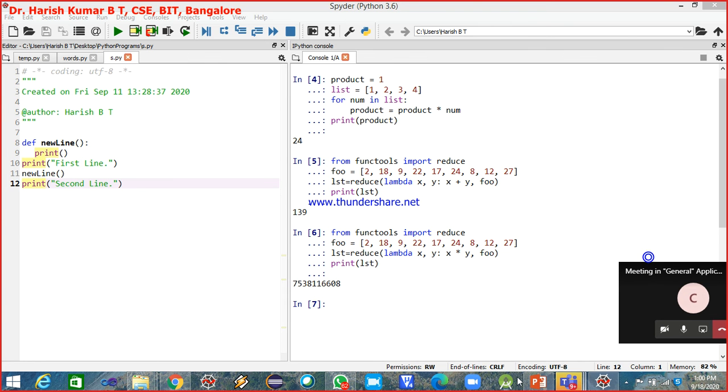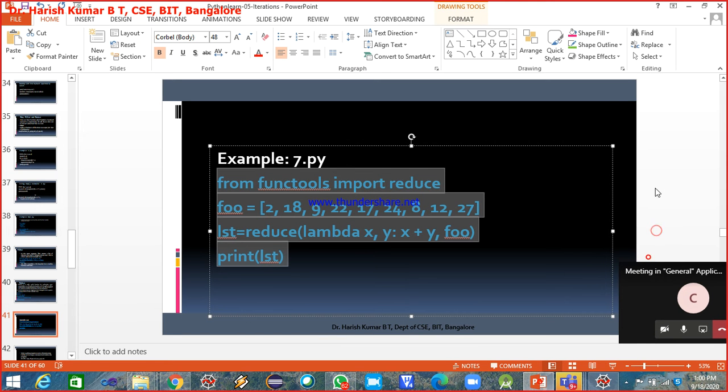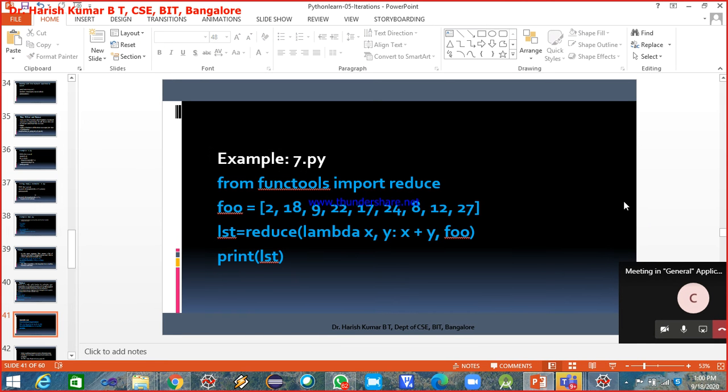I'll go to the next one. So very beautiful functions these are: map, filter, reduce, and one more, the anonymous function lambda. Very beautiful functions which are available in Python, and you can make effective usage of these functions even when you're performing any complex data analysis problem.